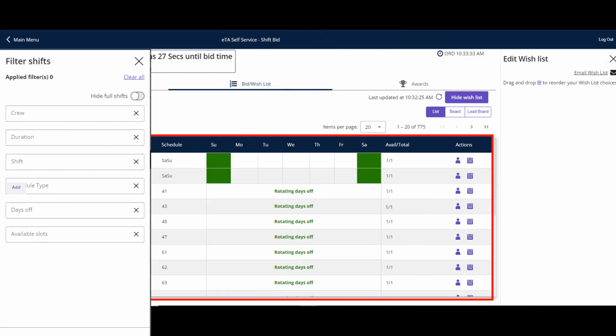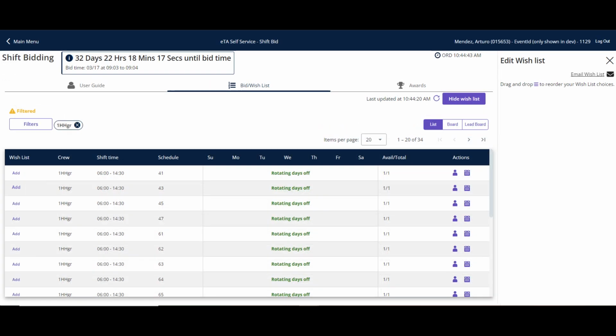Once you have selected your filters, go ahead and close the filter panel by selecting the X in the top right of the panel. Back in the list view, you can see that we have filtered the lines by the 1H hanger crew. We can also see that there is a yellow alert to help remind us that we filtered the lines we are viewing. Our filter has reduced the visible lines from 775 down to 34. That is very helpful. We can now focus on schedules that are in our desired work area.